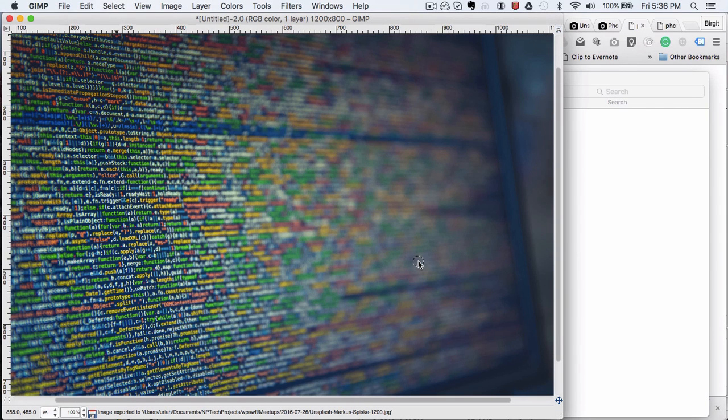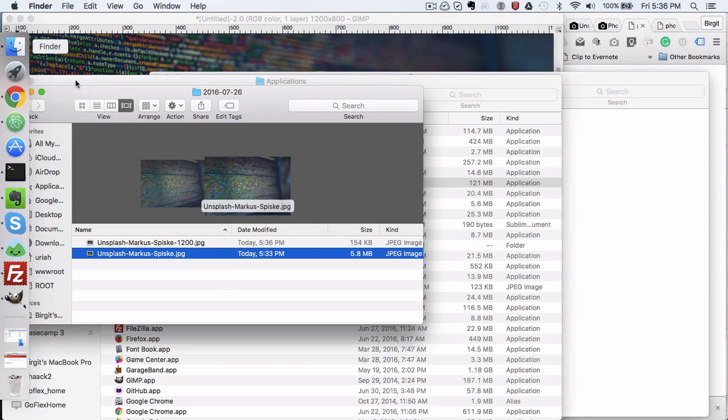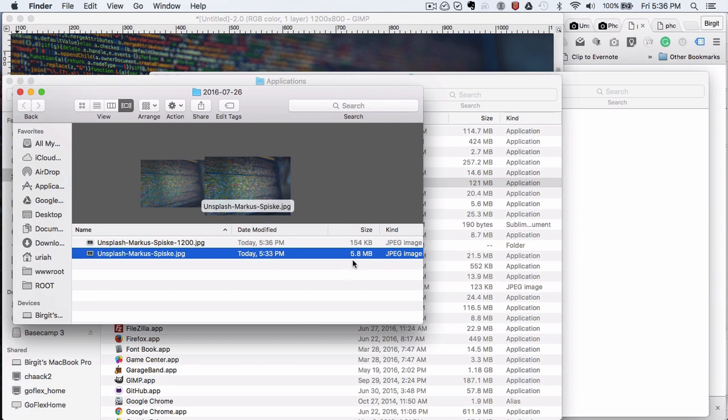Okay, so it's exported. We have it in our files. When we go back to the viewer, we now have two files. We went from 5.8 megabytes to 154 kilobytes. That's pretty good. So we could use that now as a featured image on a WordPress blog. We can use it as a picture to add to any website. You can use it as a background image on a web page. 1200 pixel size is pretty good.